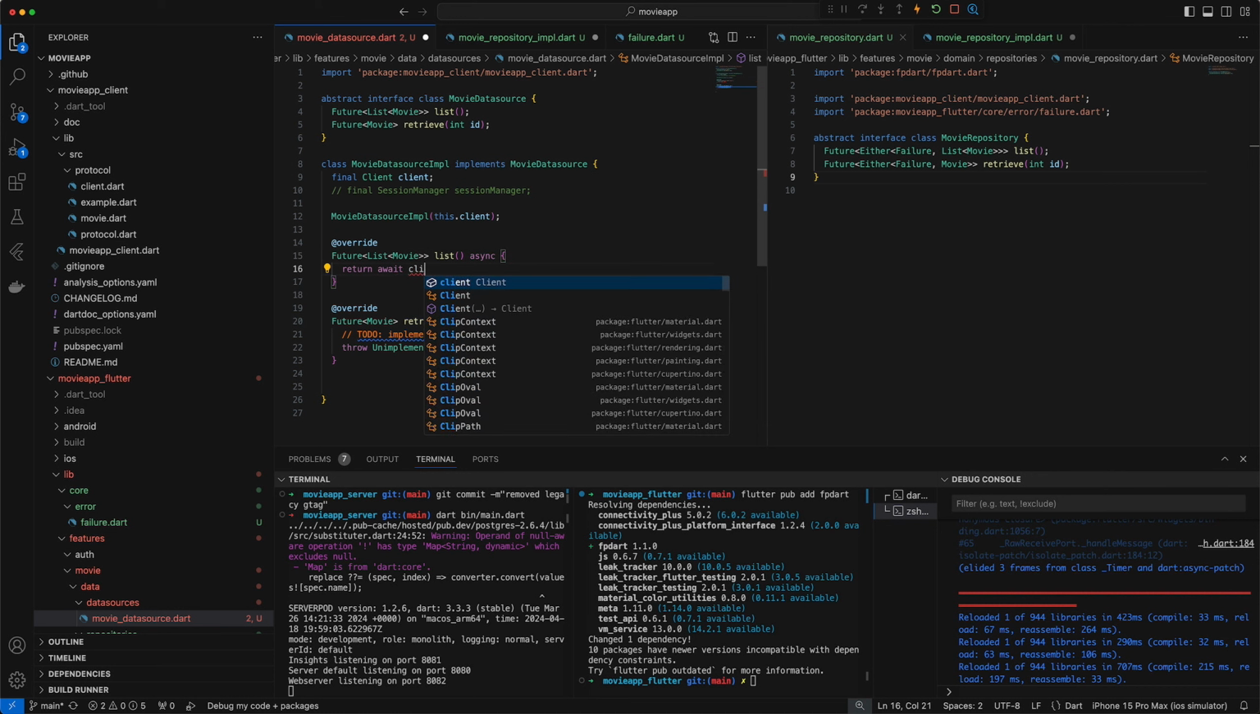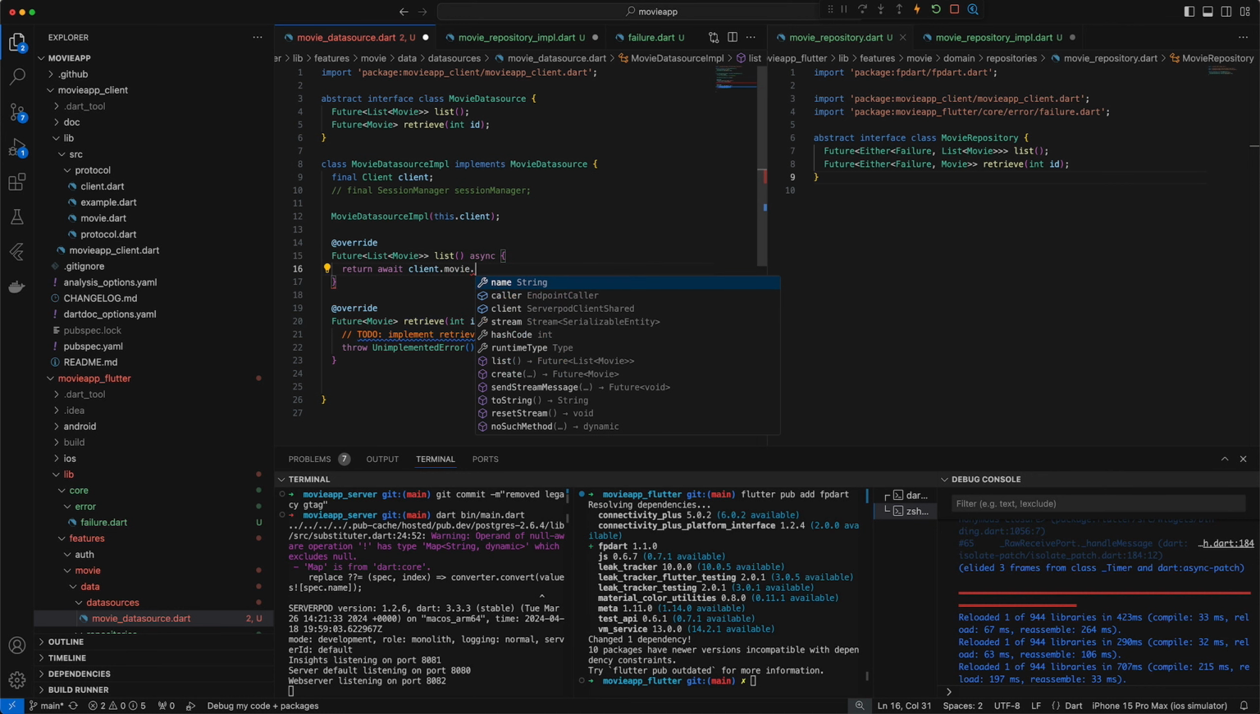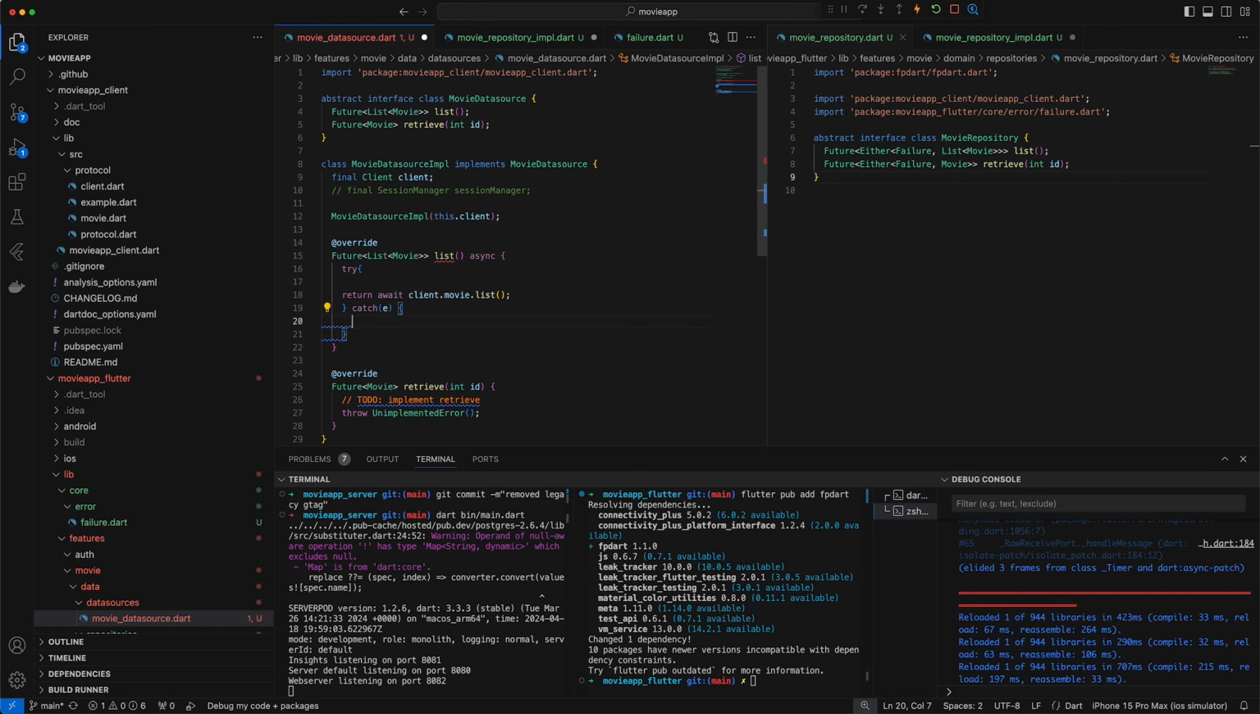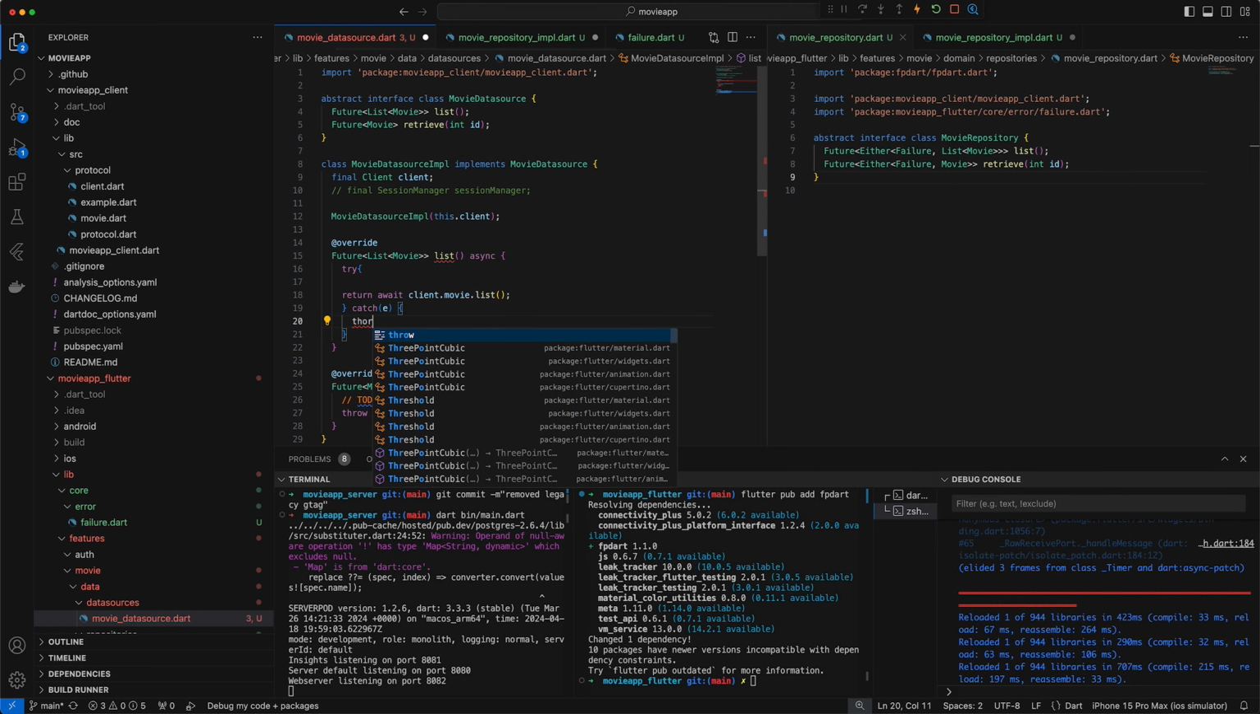And we're going to use our client.movie, and we've seen this before in our example app in the first video, but we're going to be returning this. But like I said, sometimes things can go wrong. So we're going to wrap this in a try catch, and we'll have an error here. And what we want to do is throw an error when something goes wrong.